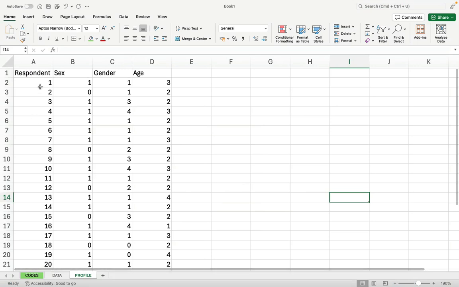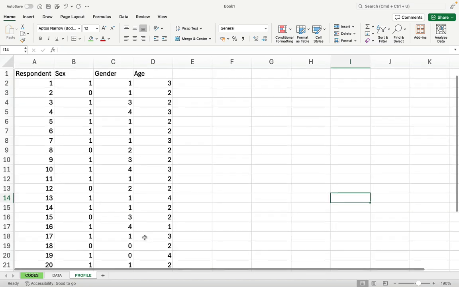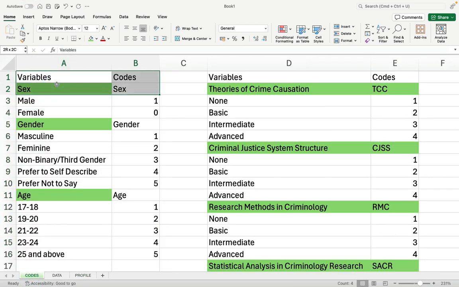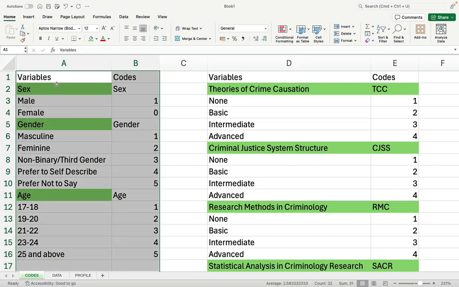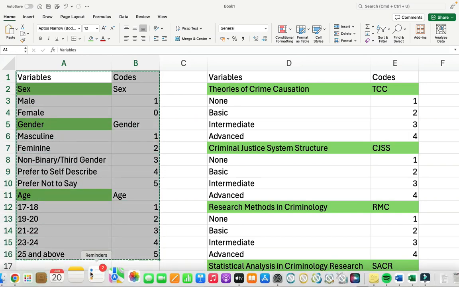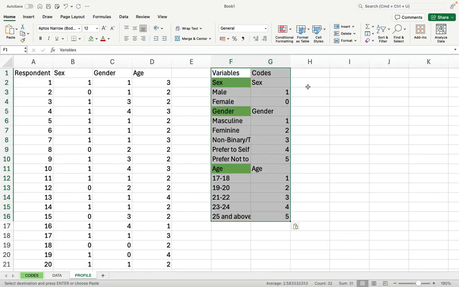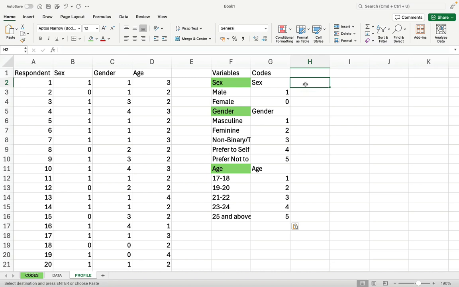I only copied and pasted the data for the profile. So what I'm going to do here is copy also the codes for the profile. Just highlight everything, copy, and then go to profile like that. And here we have the frequency.